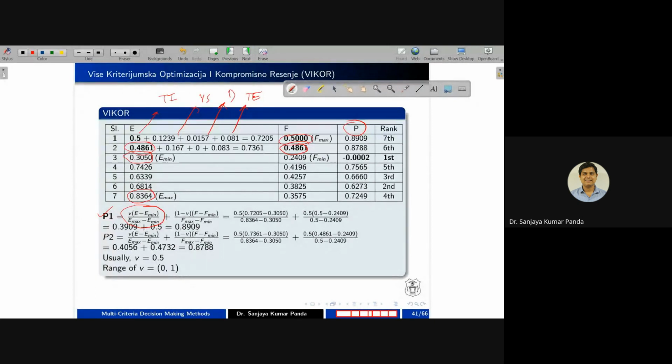So B is a threshold kind of thing where we are taking 0.5. So ultimately 1 minus B becomes 0.5. B is 0.5 means 1 minus B is 0.5. So E minus E minimum divided by E max minus E minimum. What is E? In this case, E is 0.7205, E minimum is 0.3050, and E max minus E minimum is 0.83 minus 0.3050.